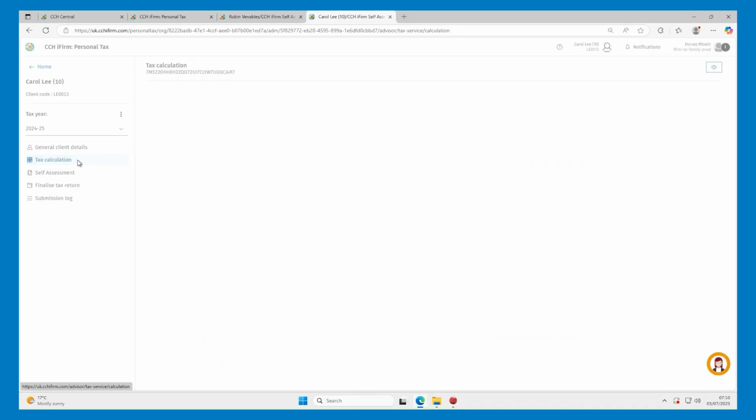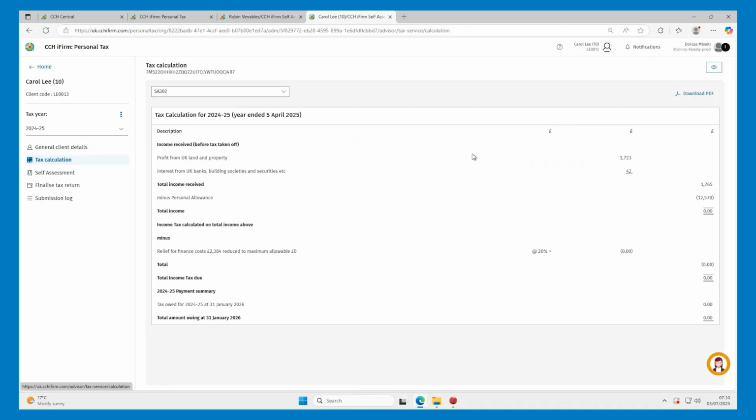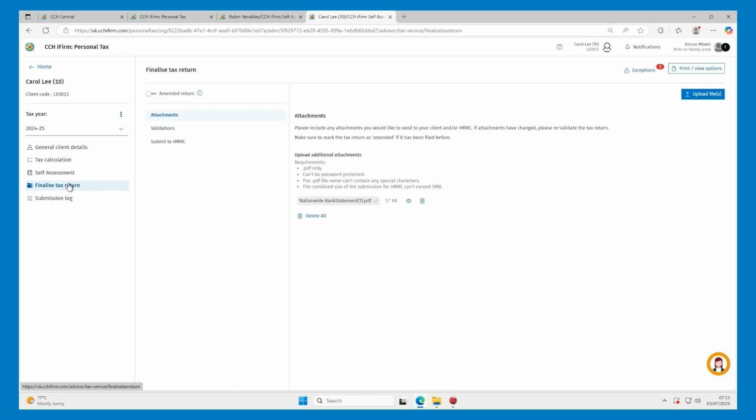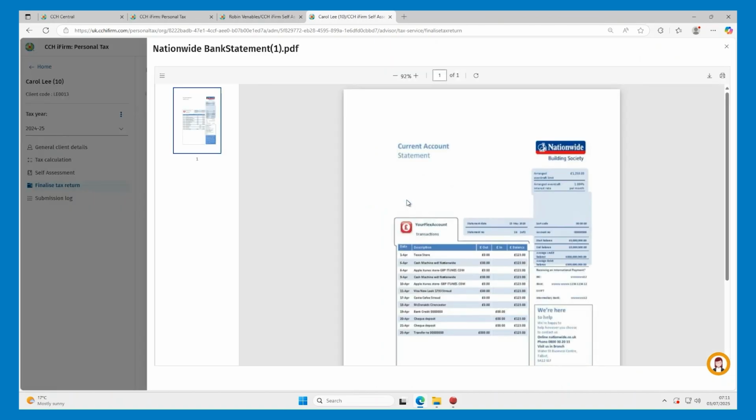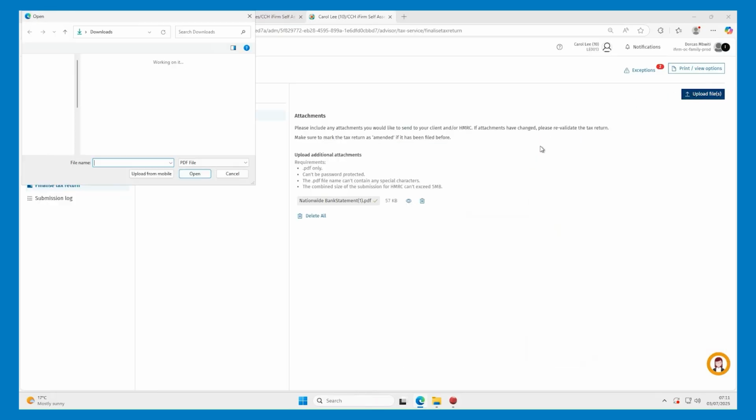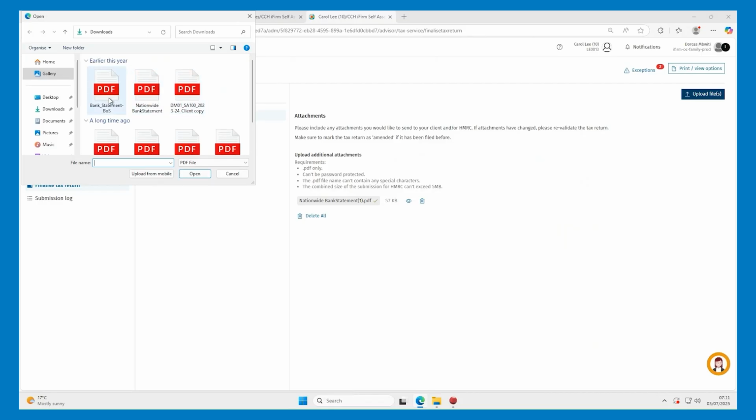We can also go in and view our tax calculation, and we give you the option to download this as a PDF. If we're ready to do the filing, we can go into the finalized tax return. We can add in any attachments. So here we've already got one attachment added, which is the Nationwide bank statement. So we can have a quick view of that just to make sure it's the right attachment, which it is. And then we can upload any additional attachments as well.